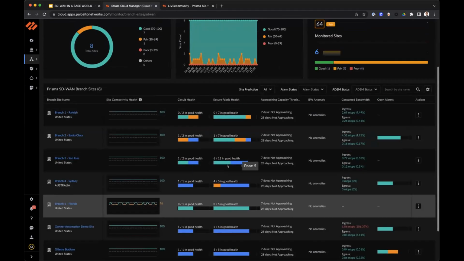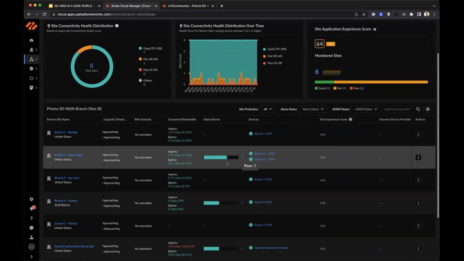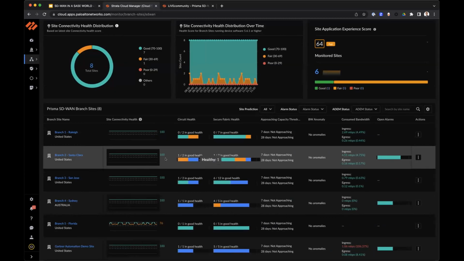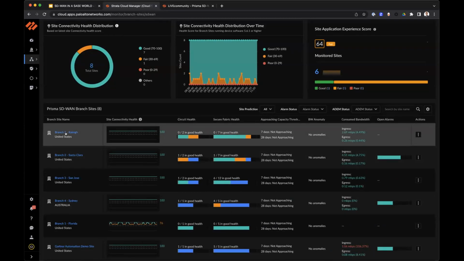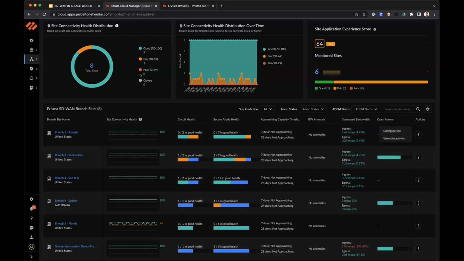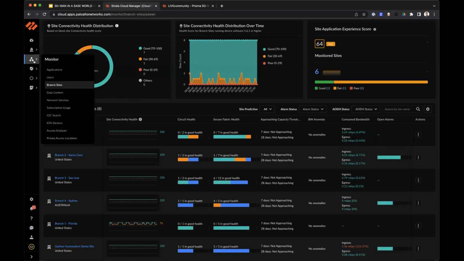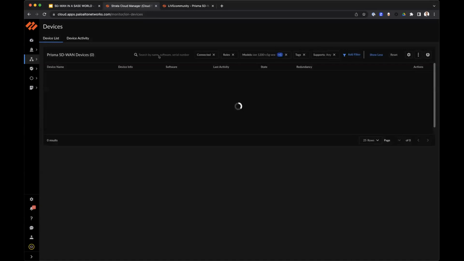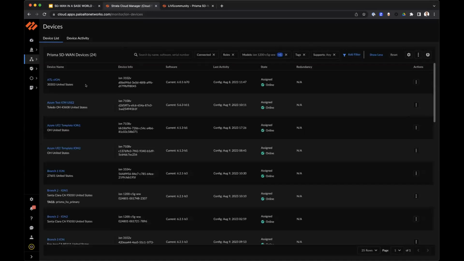So unless you have an ultra wide monitor, you'll have to do a little bit of horizontal scrolling to be able to see that. Now here we've already been down to branch 1 Raleigh and seen that. That was that site summary view that we walked through earlier, so I won't repeat that workflow, but you get the idea. You can also configure the site from here if you so choose to do that. And then one more thing that's important to call out is ION device monitoring. So if you previously used the activity tab to do device monitoring, you'll now do it from here.